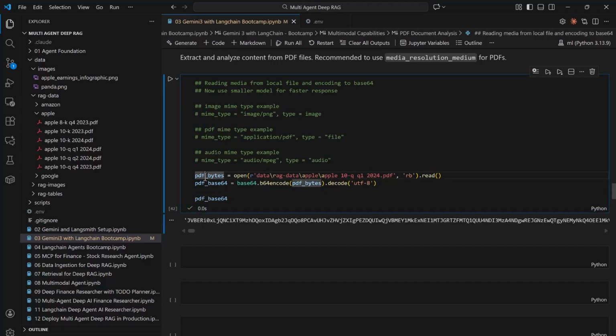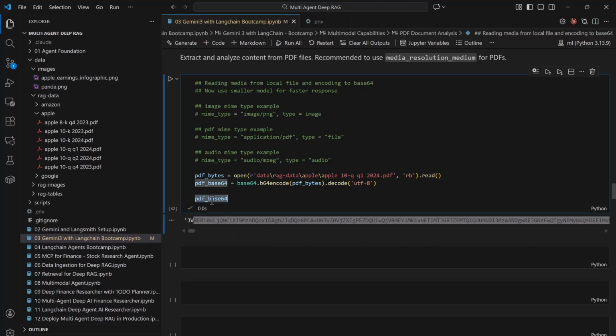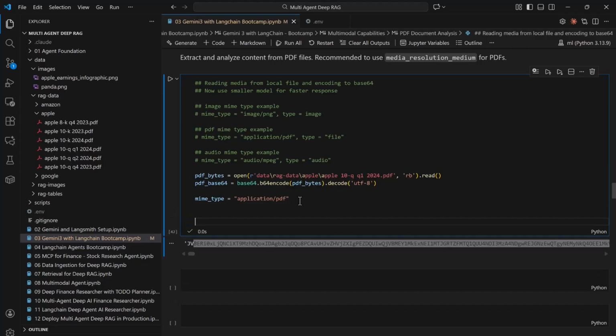Now you will notice this PDF byte got converted, basically this got encoded, and then you have your base 64 data, and that base 64 data is going to be something like this. All right, once you have your base 64 data, now it is time to prepare your MIME type. So we are going to write our MIME type. That MIME type is going to be exactly like this only. So you have MIME type is application and the PDF.